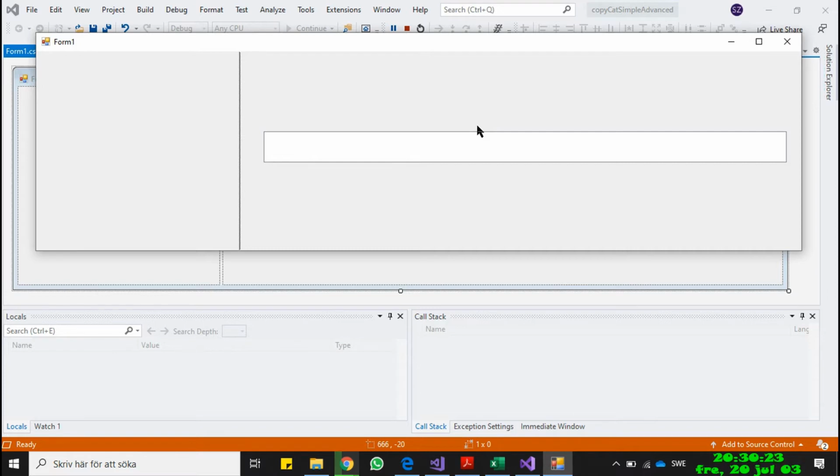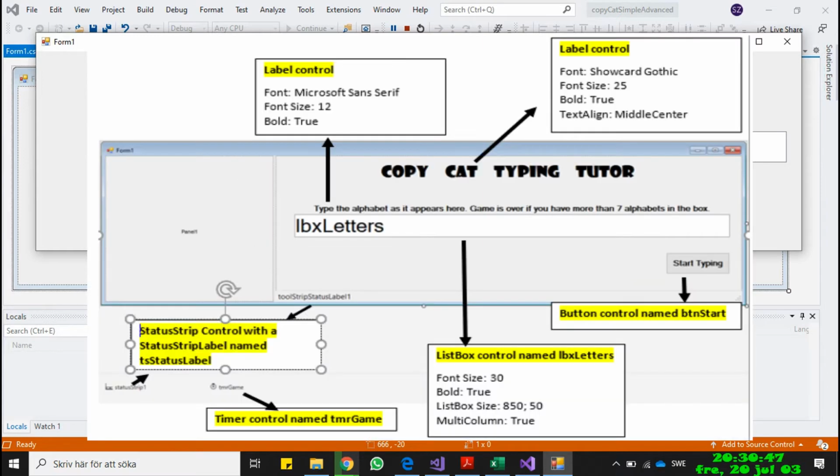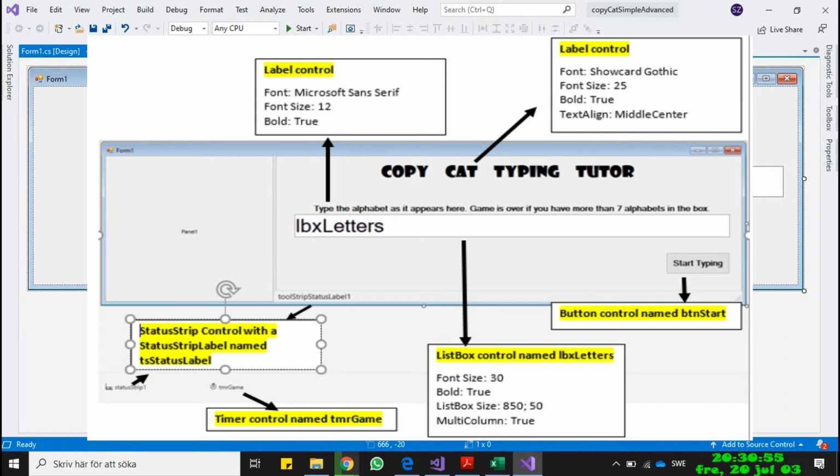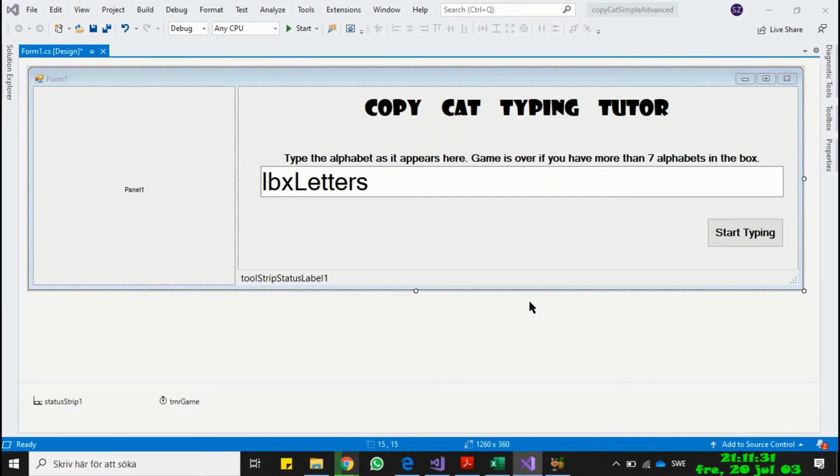Our font size is 30 pixels, which is quite large, and because of that our list box is 850 pixels in length, so that we have at least 7 columns. You can even adjust these settings later on when you populate your list box with characters, so you do not need to worry. Now we need to design the rest of the form. On your screen you can see all the controls we need and their property values. So pause the video here and complete your design. Okay. The interface is ready and now we will write some code.